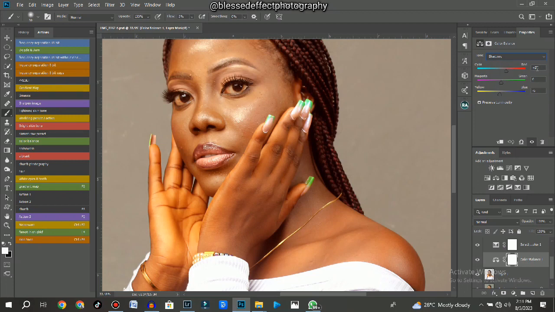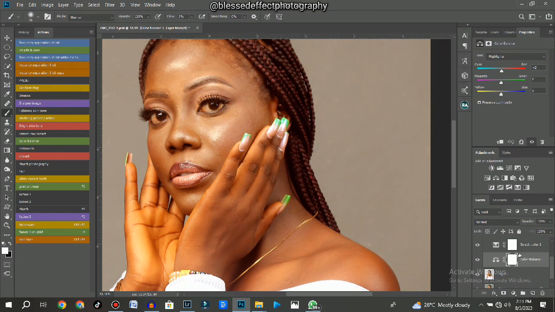So let's go through these settings. The first thing I did was color balance. As you can see, these are the settings for the color balance. You can try and adjust it, you can go back and adjust it, based on the color of your images and how you really want it.